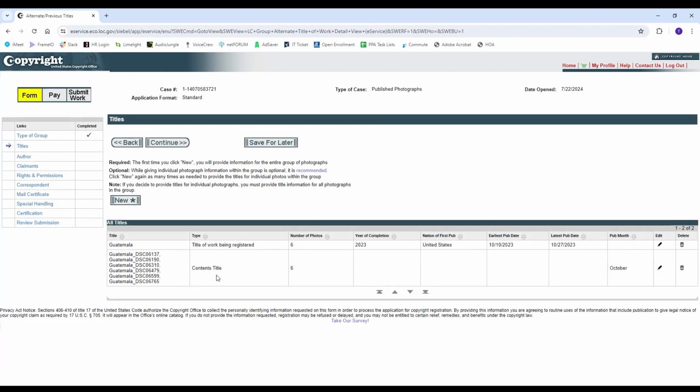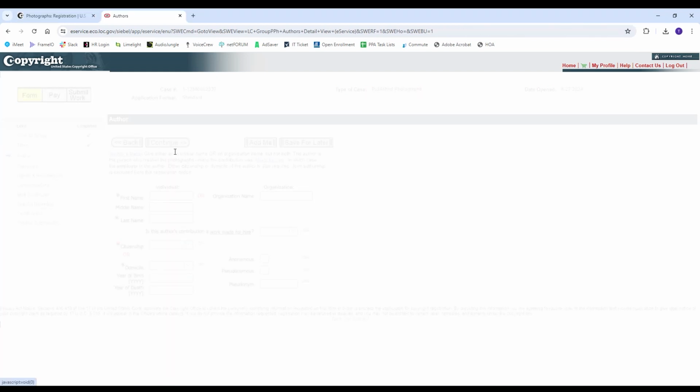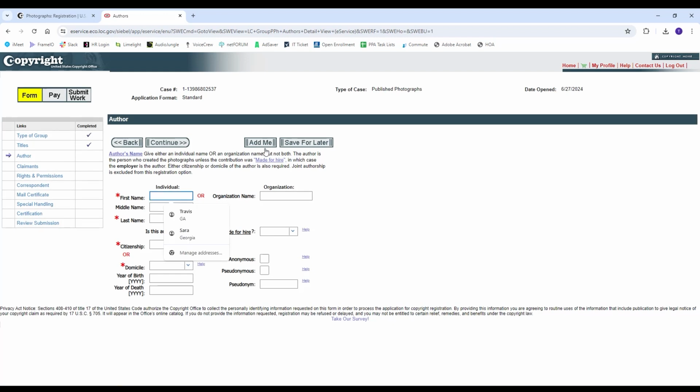And then as you can see here, it shows the number of photographs, year of completion, nation of first publication, and month of when it was published. Then click Continue. The author I can add myself.